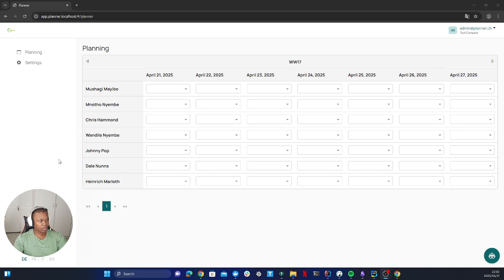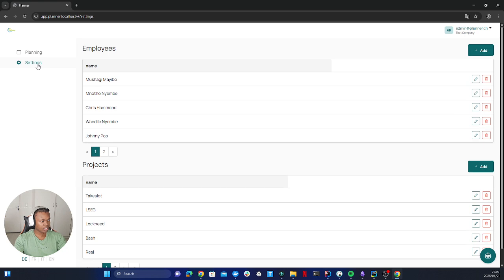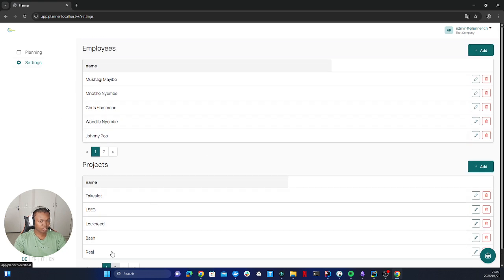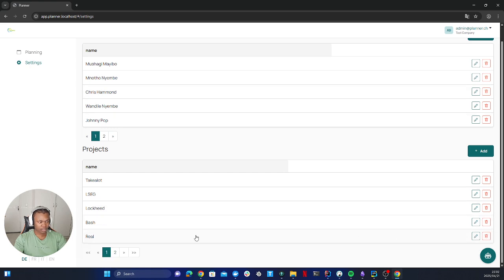So, I'm going to just quickly demo the CRUD functionality. I've already pre-populated the database with some information. I'm going to be demoing the pagination and the functionality to create, edit, and delete both employees and projects. So I'll start with the project.